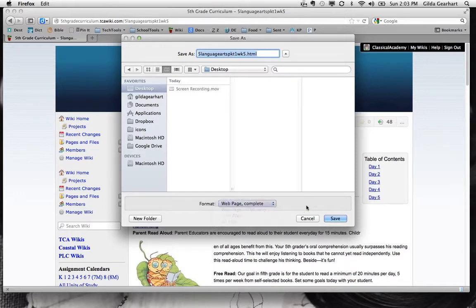When you select Web Page Complete, it takes a little bit longer to save it. It takes up a little more space on your computer because it'll create a folder to house all of the image files. But it's not much of a concern because you can always delete the whole folder once you're done using that page. So we're going to demonstrate first saving as Web Page Complete.